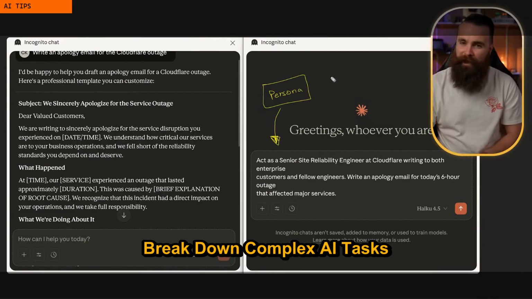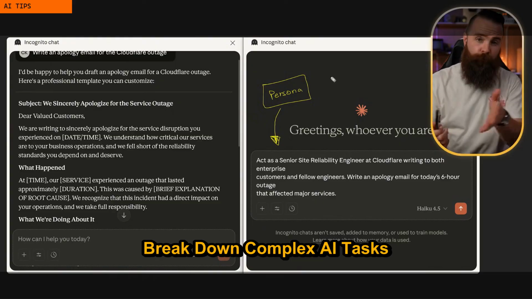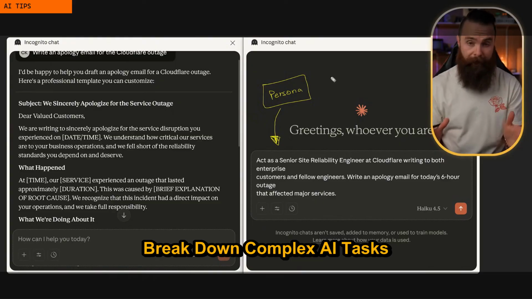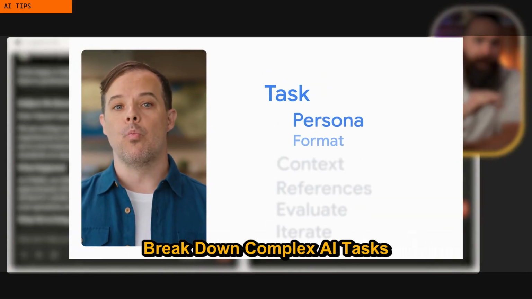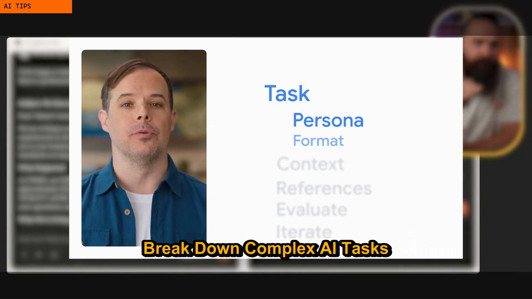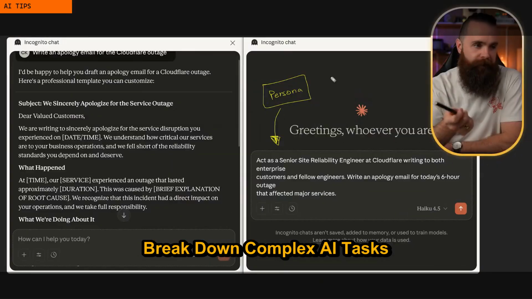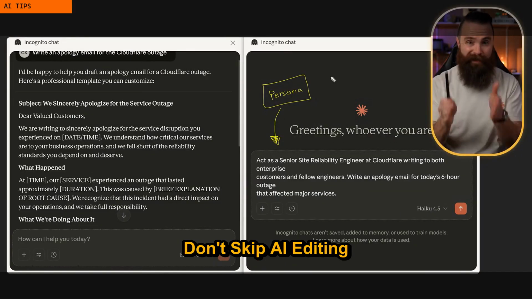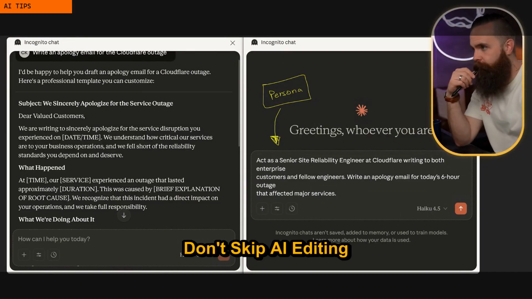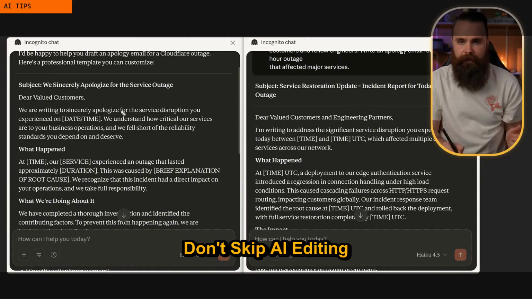Next up, mistake number 4, not reviewing and editing AI content. Even with perfect prompts, AI-generated text often lacks a human touch, a unique voice, or specific nuances that only you, the expert, can provide. It can sound generic, even robotic.